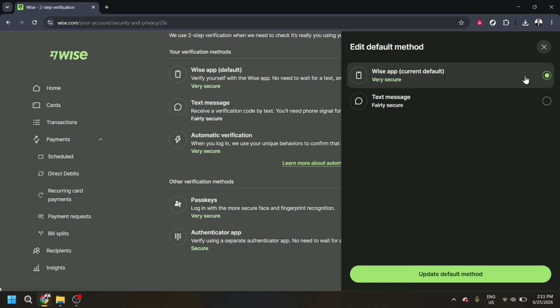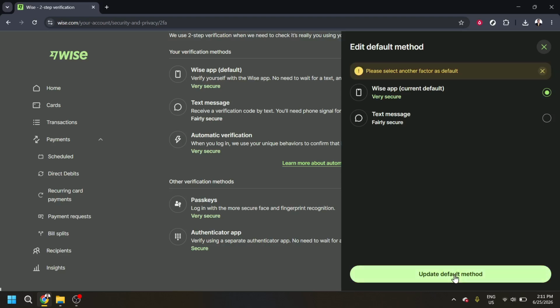So you've selected your new preferred method. Now, just make sure you're happy with your choice, and then click the blue button that says Update Default Method. That's it. The change is saved instantly. The next time you log in or need to verify a transfer, Wise will use the method you just picked.